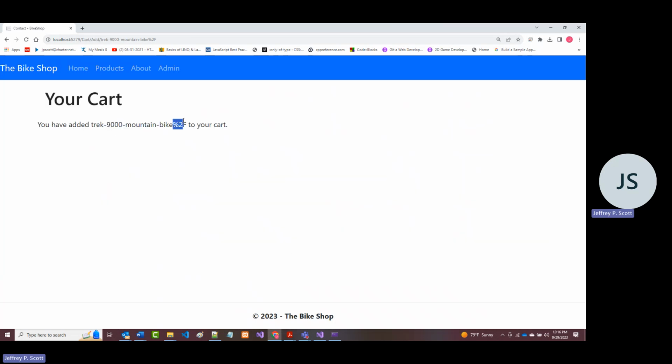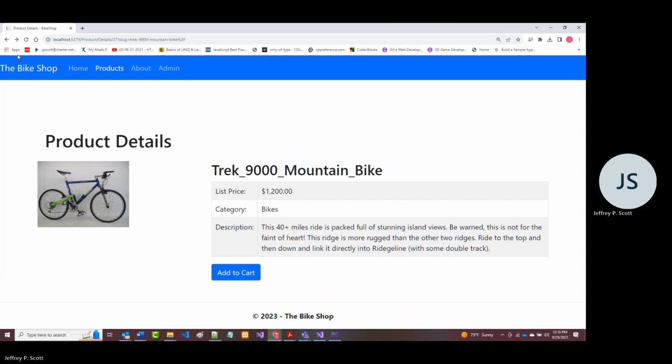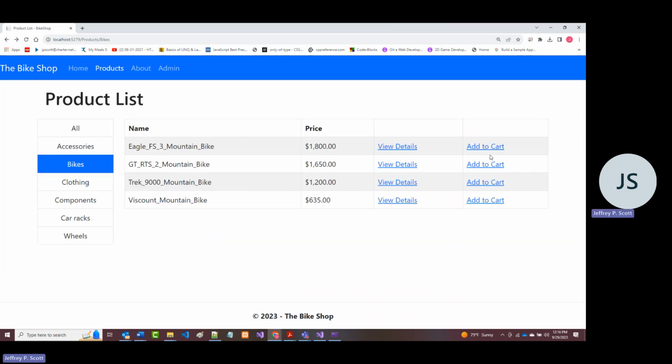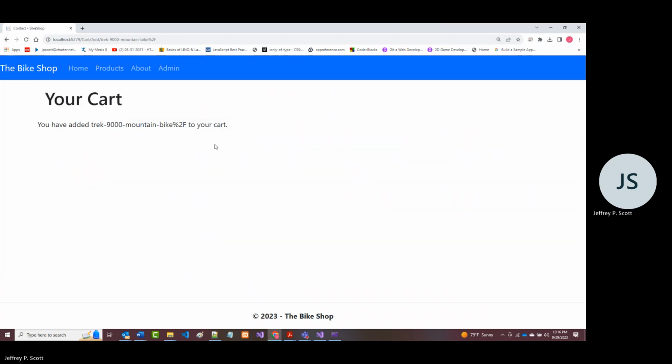I got to fix that, or try to. But it's got everything else in there. Whether I do it from here or if I go back and click it from here, it's still screwed up.